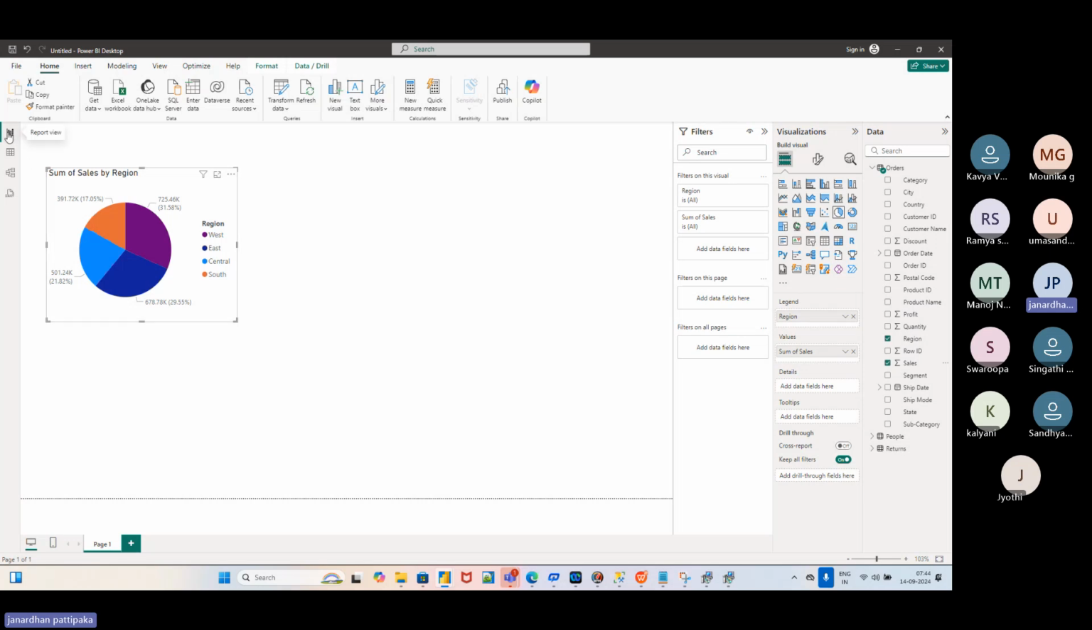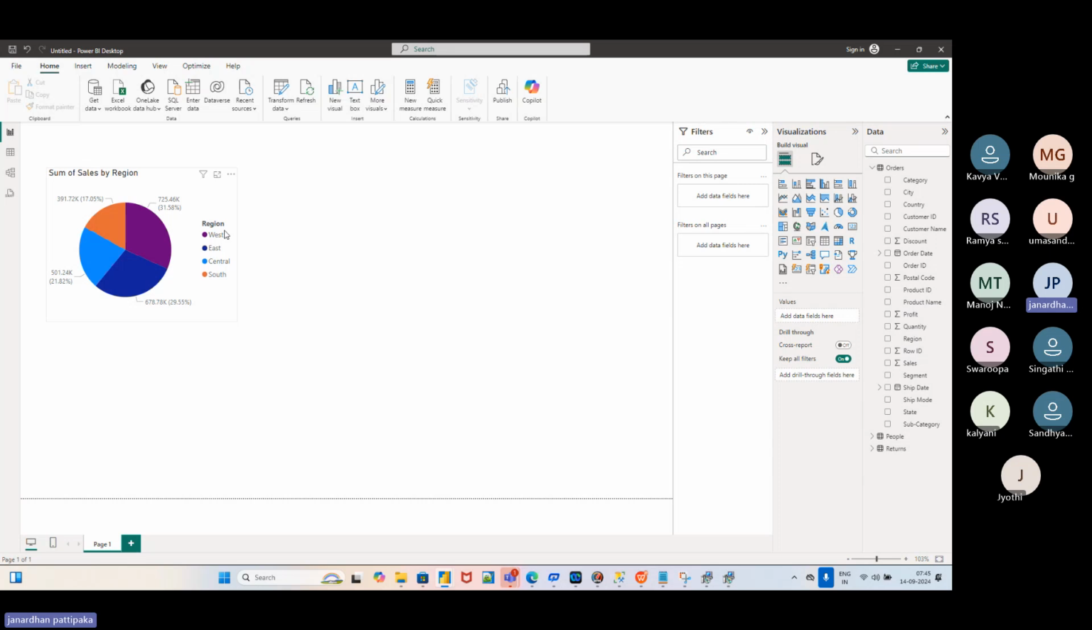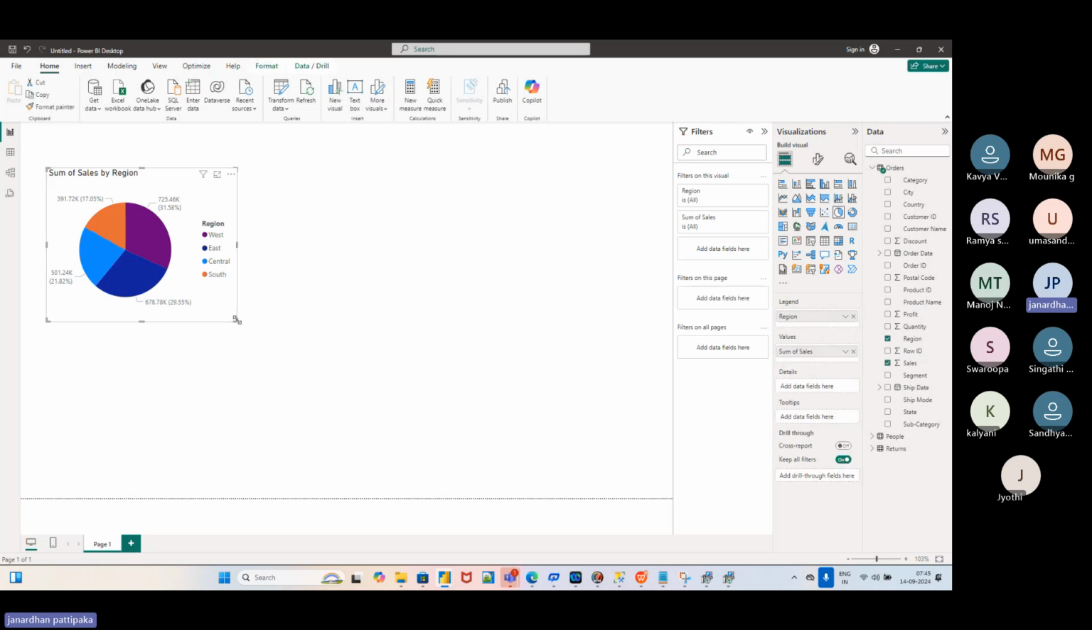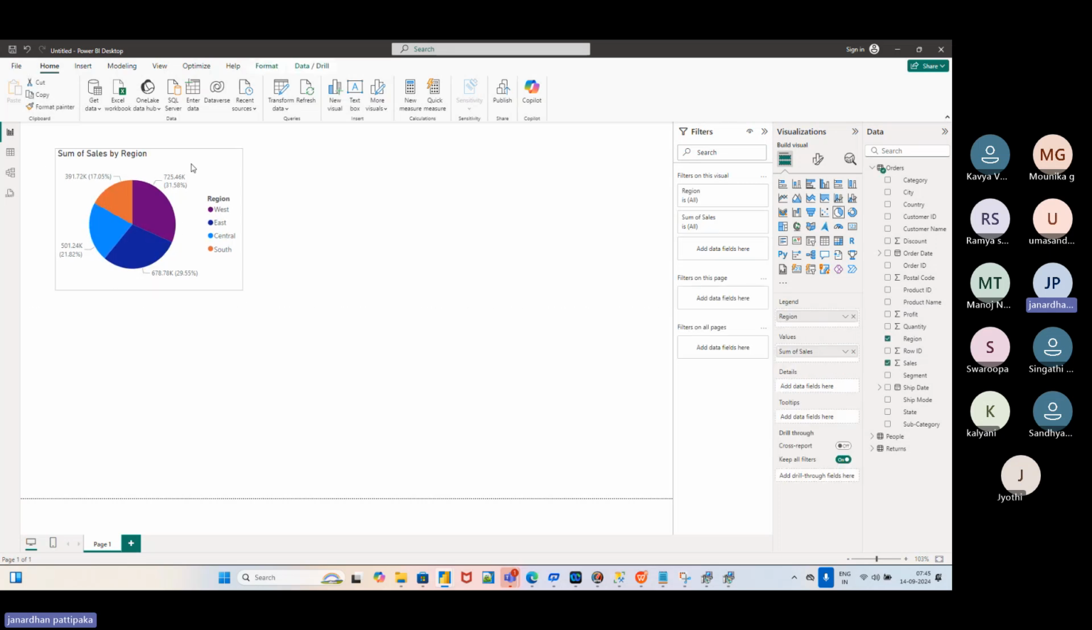So here we are in the report view. Whatever reports you make or build will be represented in this report view. Okay, that you need to understand. To explain that, I have created a sample visual for you.